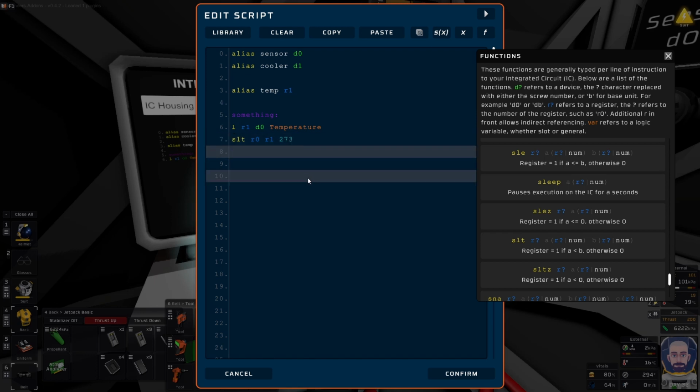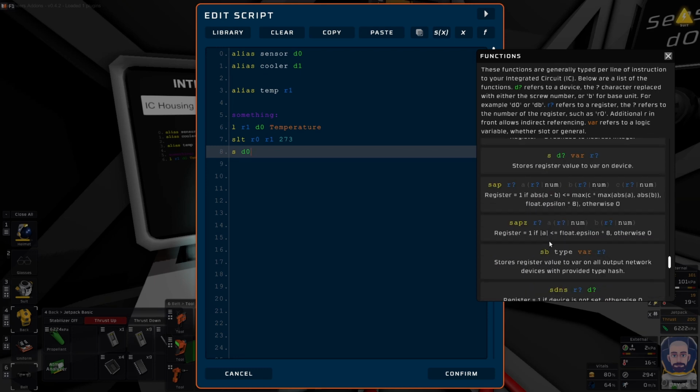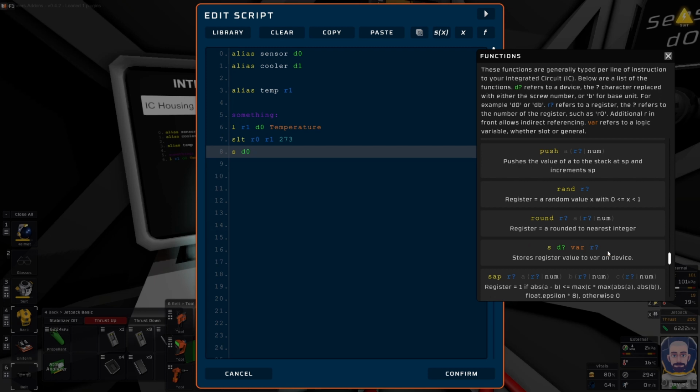Now we want to save to the device. So save to the device, the variable, and then the R number. So we're saving to the cooler on R0, being the result of the process that we did there. So if it's less than 273, okay, turn on the cooler or whatever.